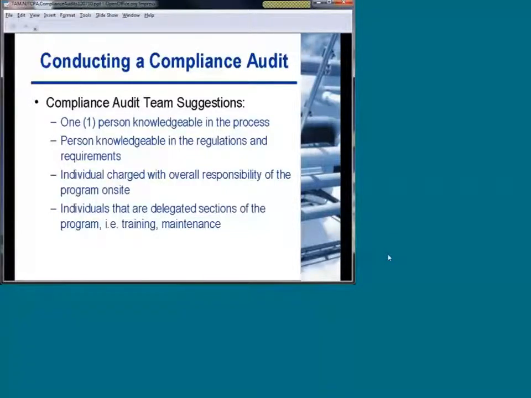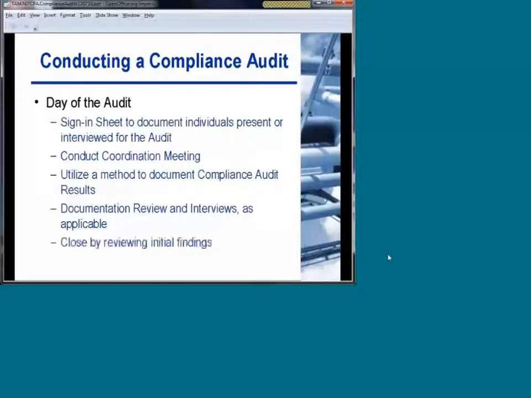So prior to conducting the audit, I defined an agenda and scheduled the appropriate people. It now comes to the day of the audit. What are we going to do? Well, when you walk on site to do that audit for the first day, the first thing you want to do is lay out a sign-in sheet. This is going to help you document individuals present or interviewed during the course of the audit.